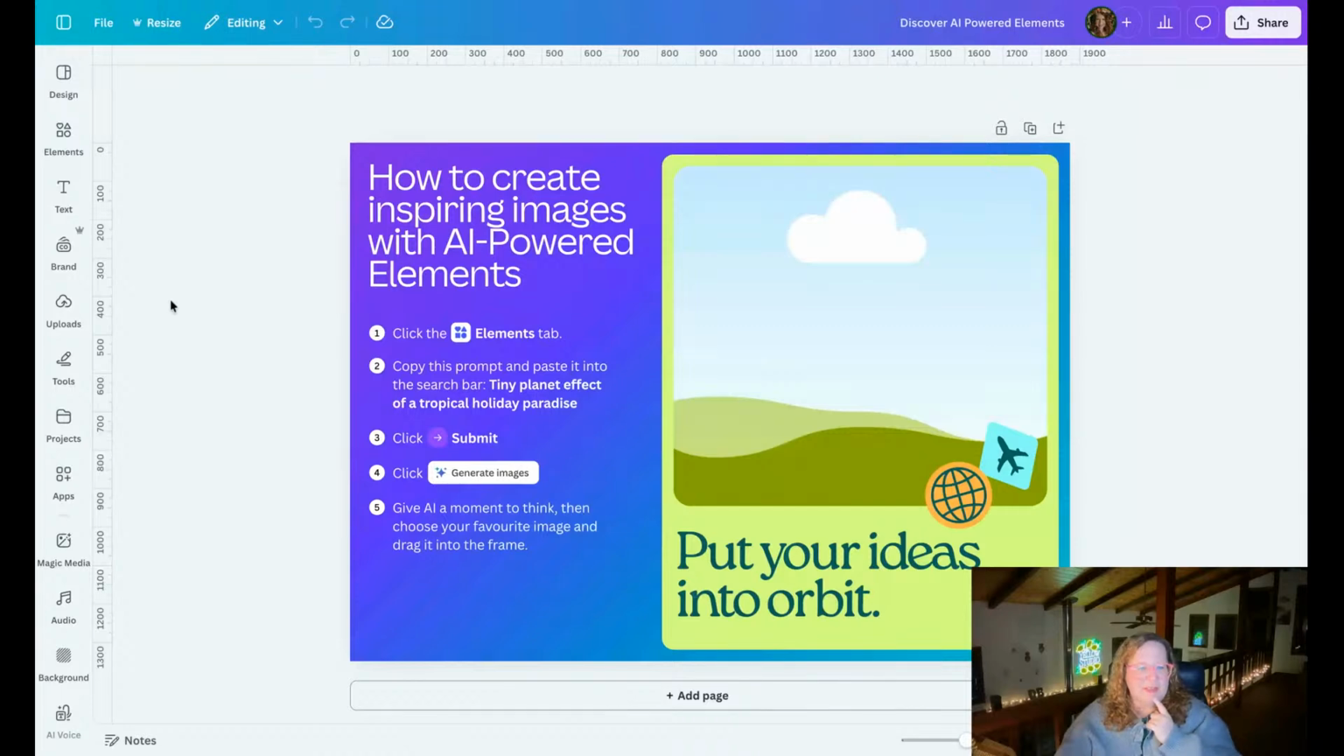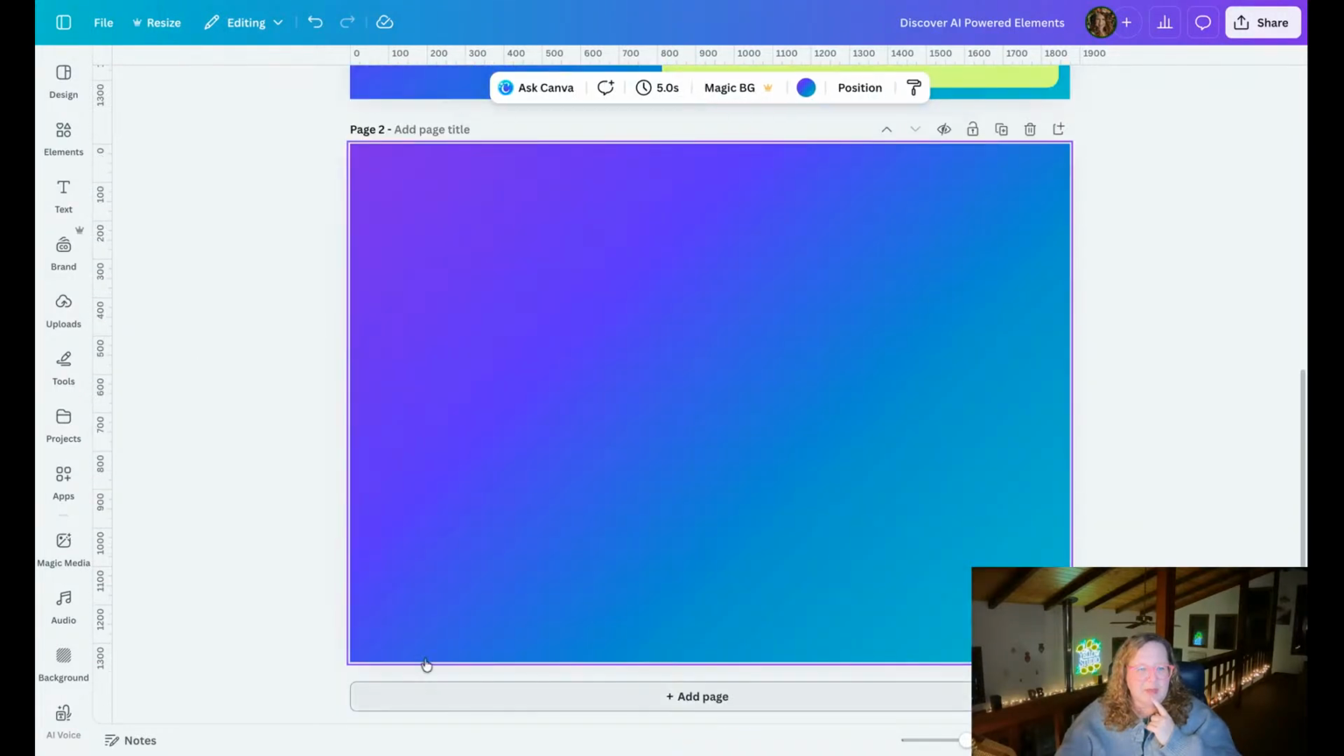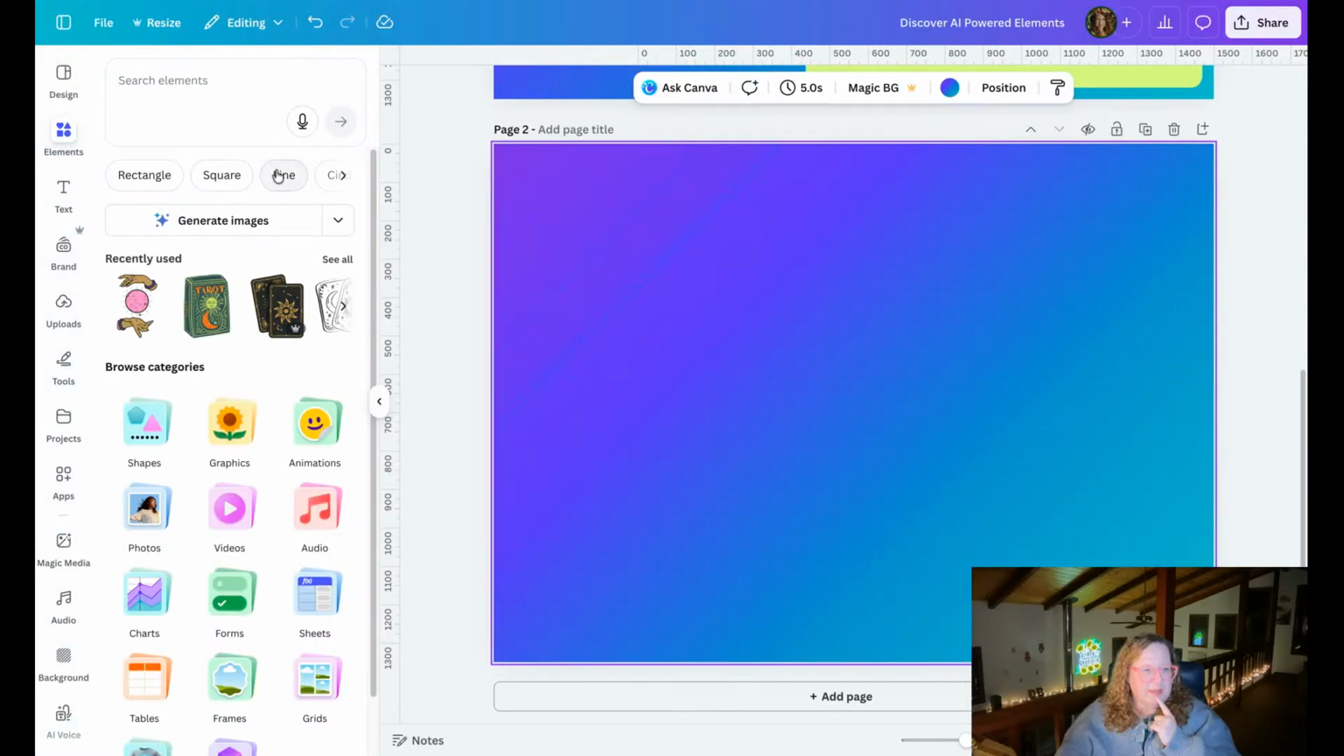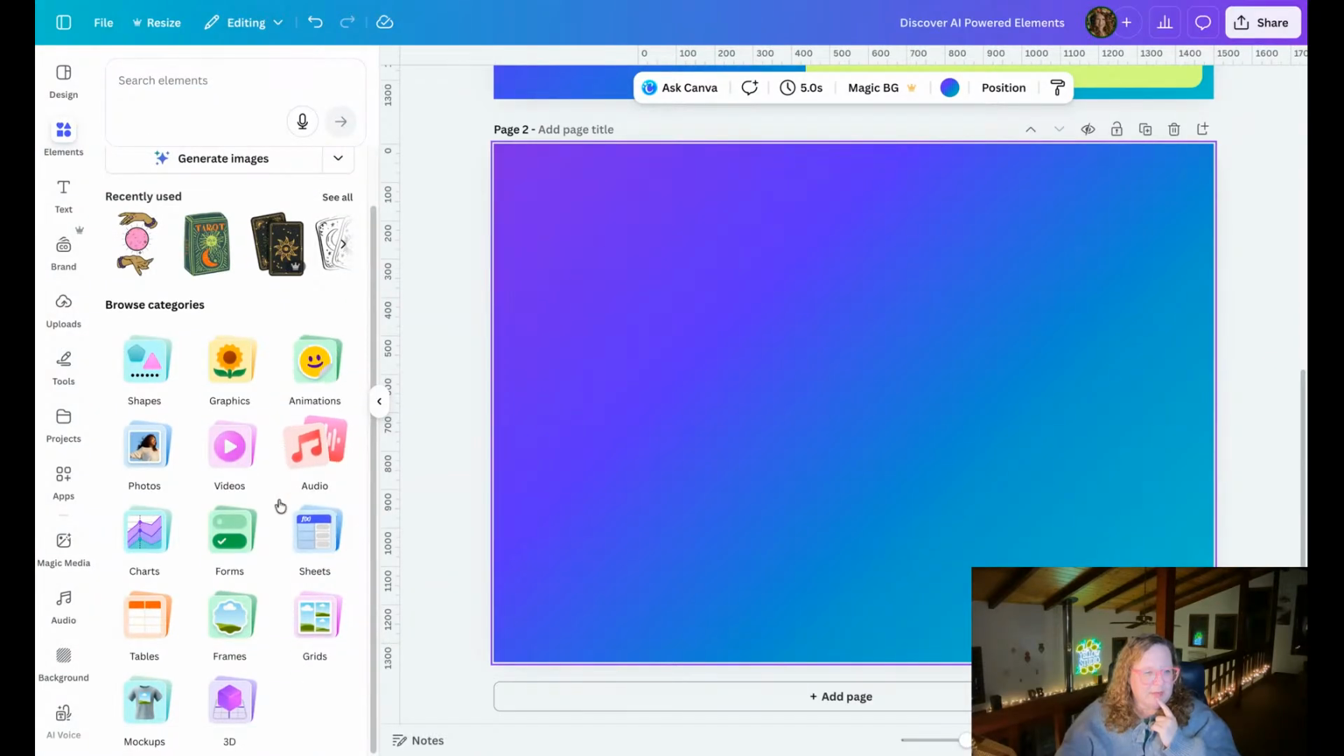Oh, you know what we could do? Let me try one more thing. Because I do want to see if the video works. But they're sending me to the same page as the elements. So let's just make a new page and let's say elements. And let's go to video.